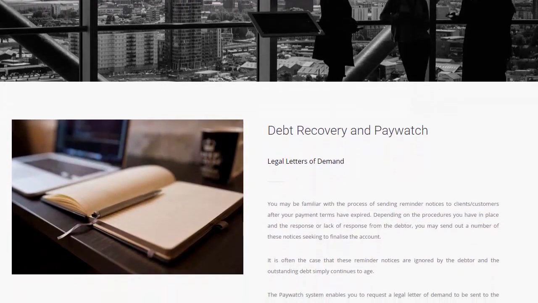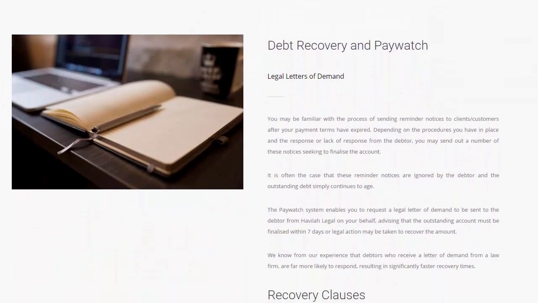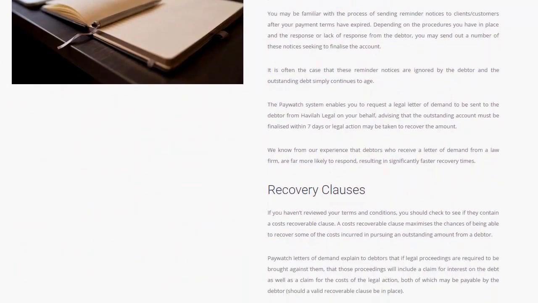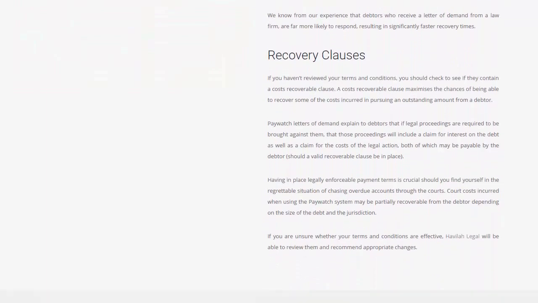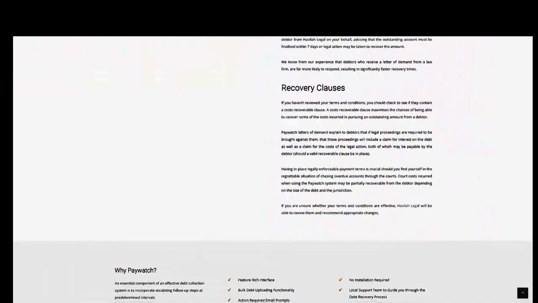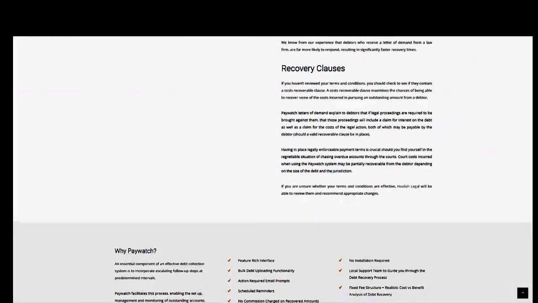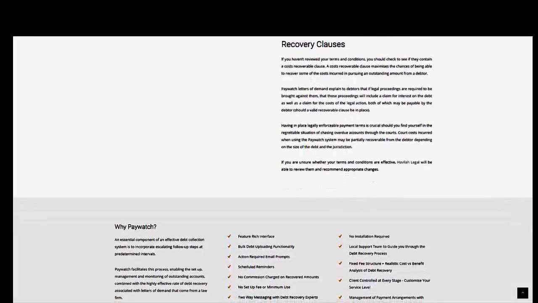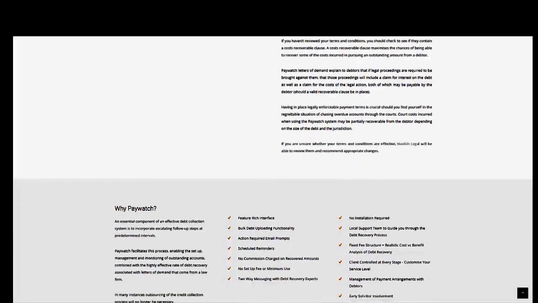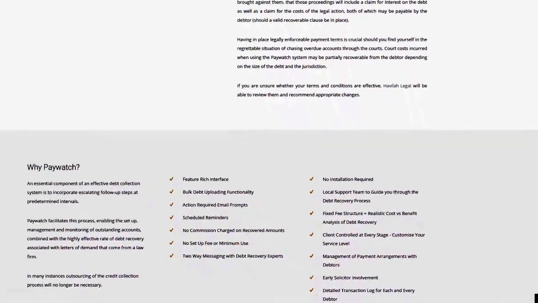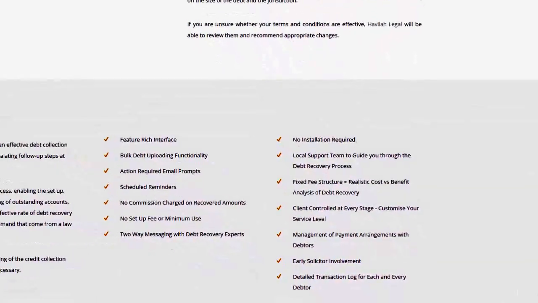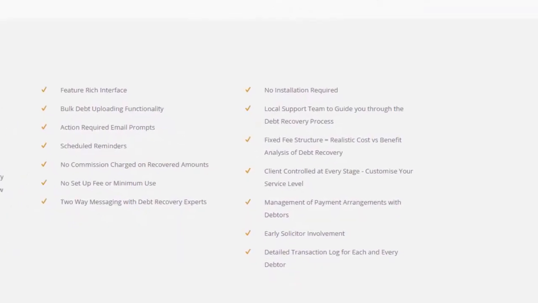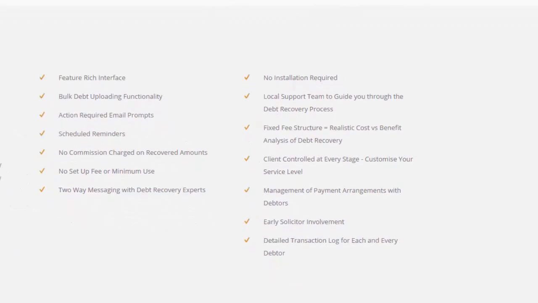An essential component of an effective debt collection system is to incorporate escalating follow-up steps at predetermined intervals. Paywatch facilitates this process, enabling the management and monitoring of outstanding accounts, combined with the highly effective rate of debt recovery associated with letters of demand that come from a law firm. In many instances, outsourcing of the credit collection process will no longer be necessary.